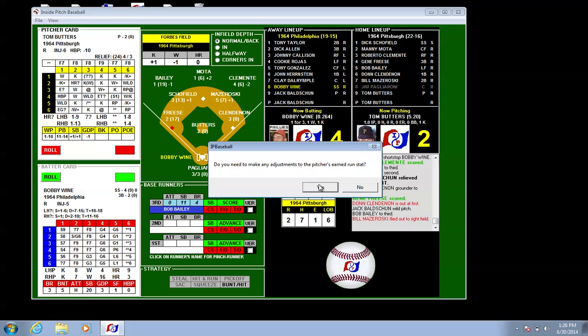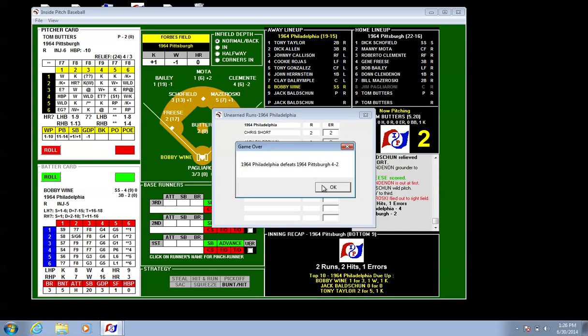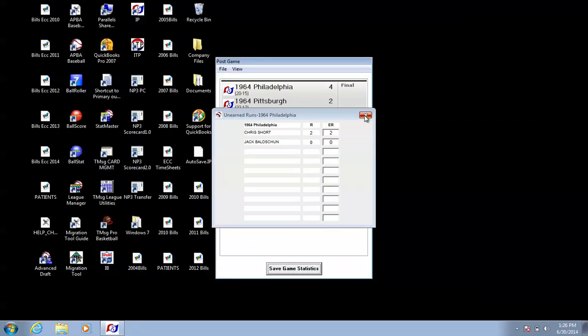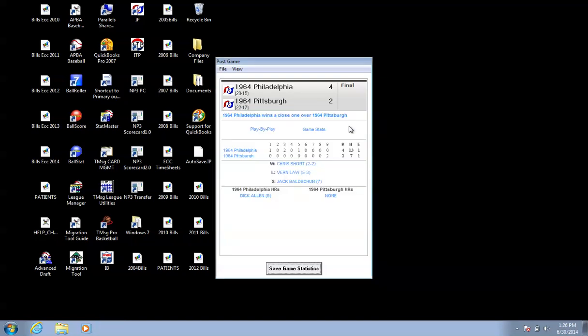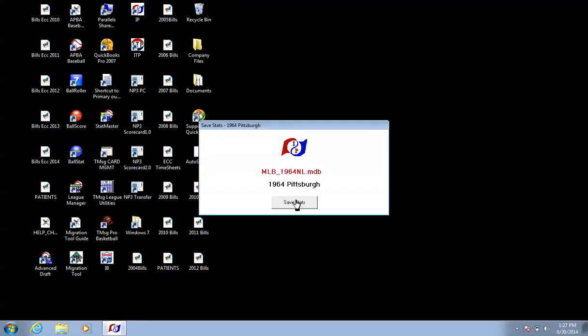Now it's going to ask me if I need to make any changes to the earned run stat. No, no unearned runs there. So the game is over. The Phillies win 4-2. The Pirates had a great chance there in the ninth. Short is 2-2 now. Law has dropped to 5-3. Allen hit a home run in the first. Now we're going to save the game statistics, and that is the game.